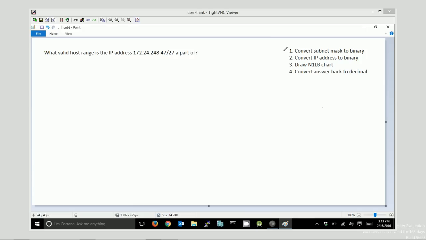To do that, I'm going to use my /27. It tells me that there's 27 ones in my subnet mask. The first 27 digits are a 1. So there's 24, 25, 26, 27, and then the last 5 are zeros.